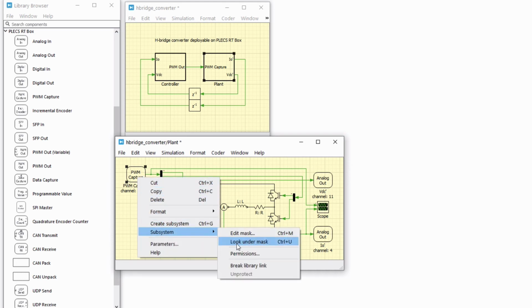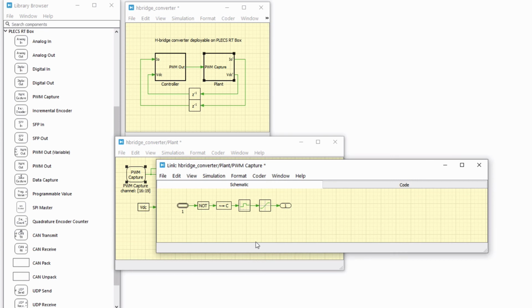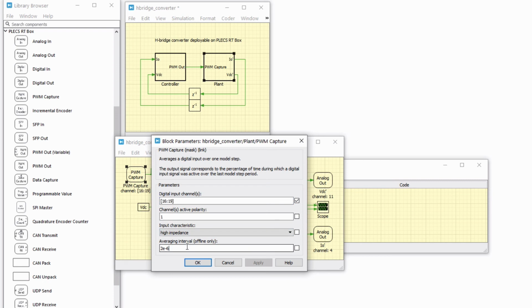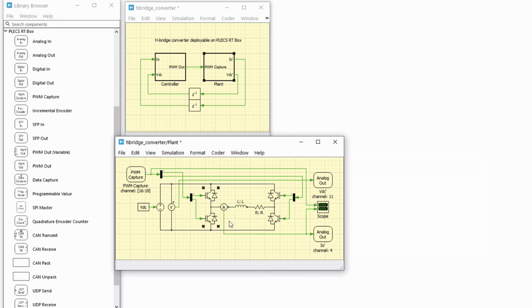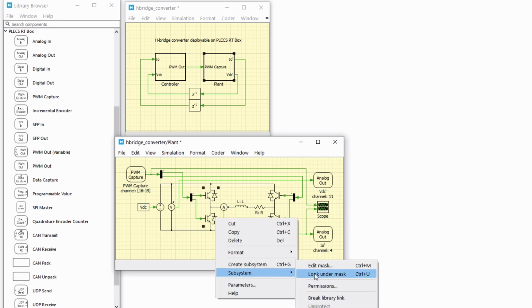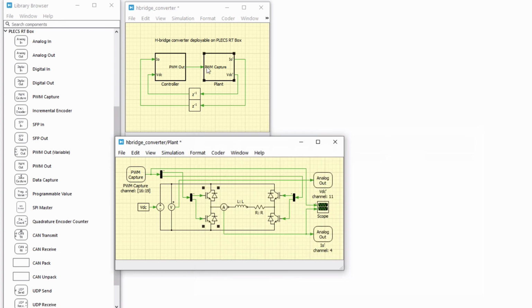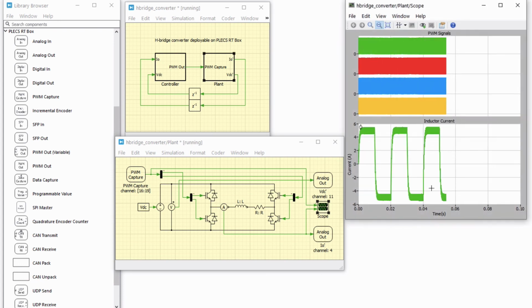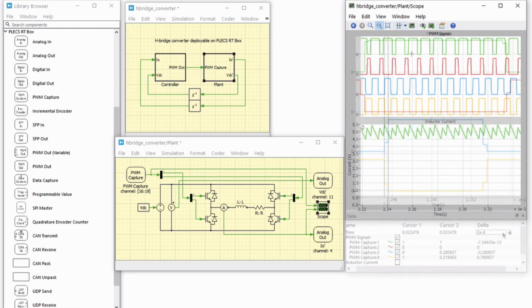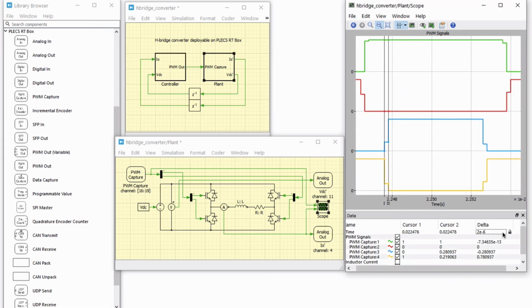We can look under the mask of this block to look at the offline implementation. As mentioned previously, for an offline simulation, we need to define an averaging interval in seconds, which is equal to the model step. In this case, it's 2 microseconds. And here are the hybrid switches. If you look under the mask of the switch, you can explore the subcycle average implementation of this module. Let's run the simulation offline with both the controller and the plant modeled on PLECS. We observe that the time averaged value of the PWM input of the previous model step is applied as the effective duty cycle of the hybrid switch module.